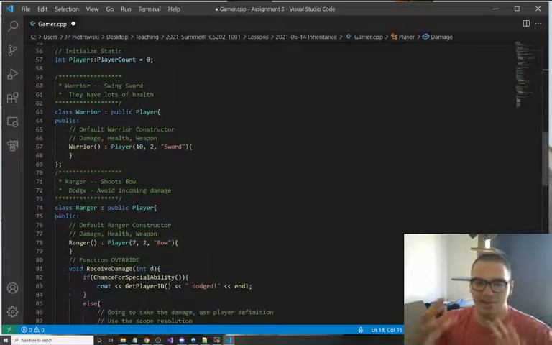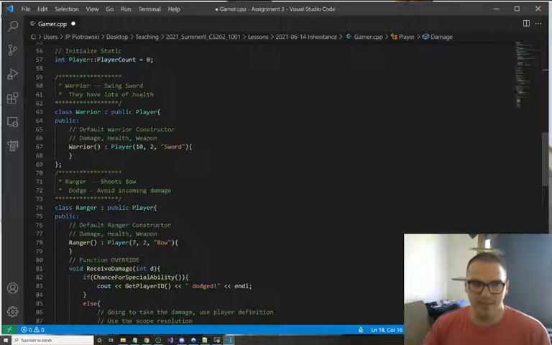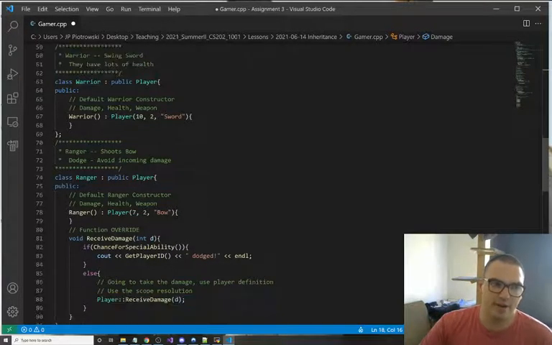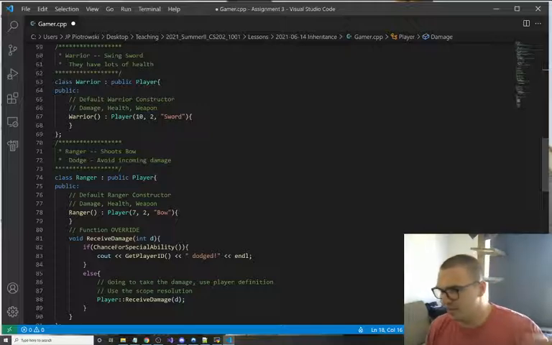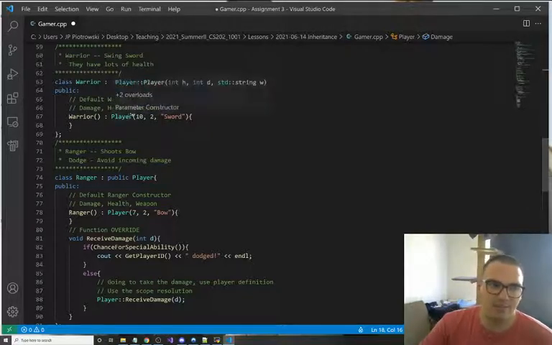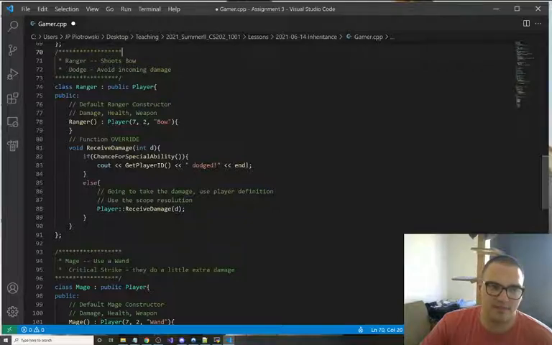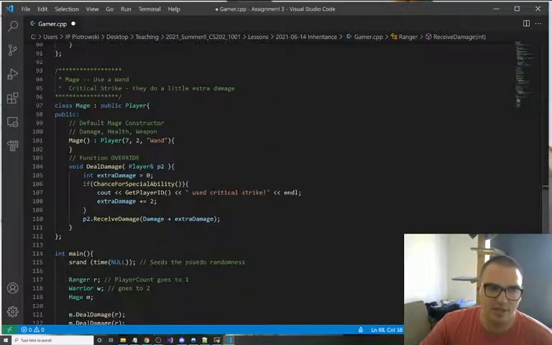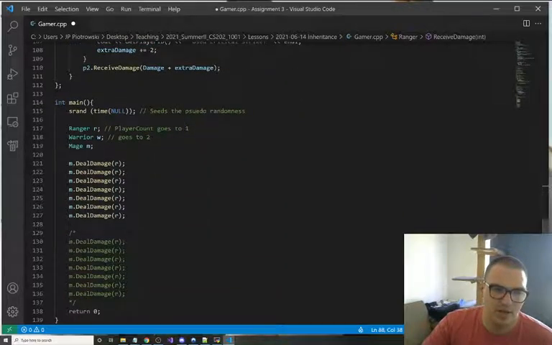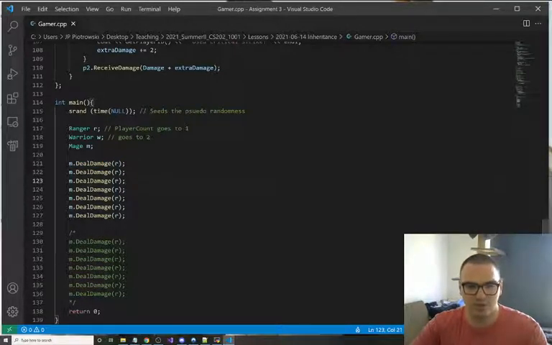But then as we split out and we inherit from this class, each class that's inheriting from this, we'll call it a super class or a base class, will have some different abilities. So in the case of the warrior, they're just a little beefier, so they're going to have some more health. The ranger has the special ability to be able to dodge, and the mage has the special ability to be able to deal a critical strike. Now, when I ran this code, you should recall that we saw special abilities coming from the mage, but we did not see any special abilities coming from the ranger.